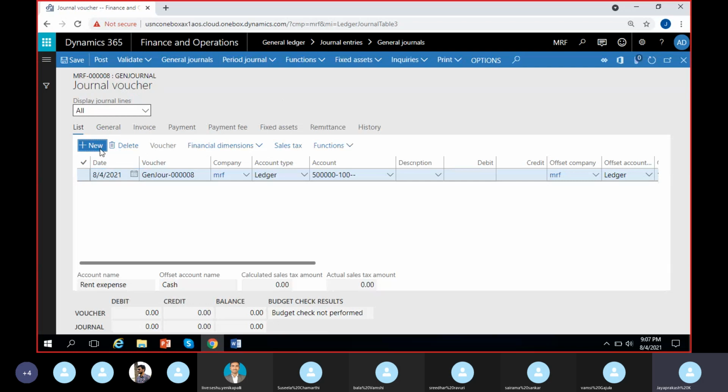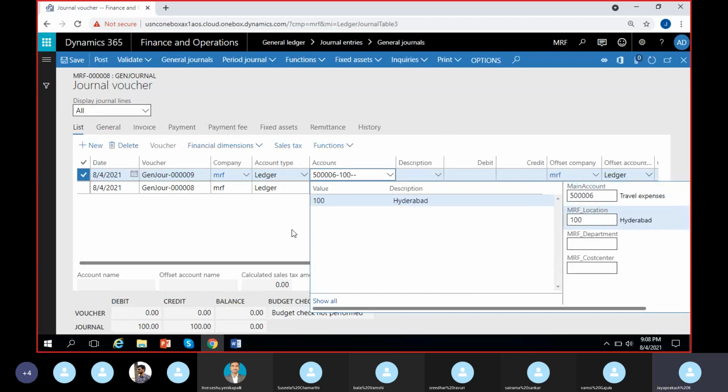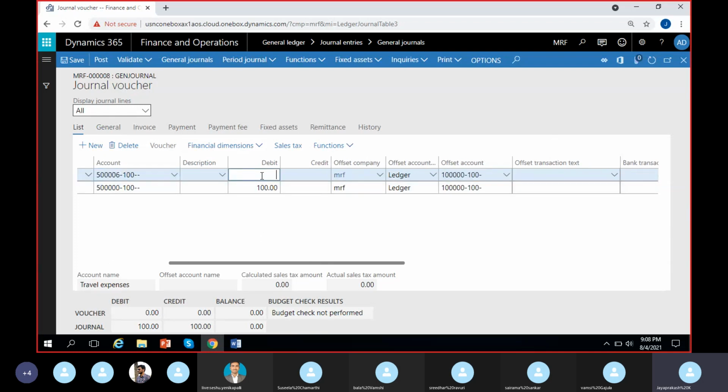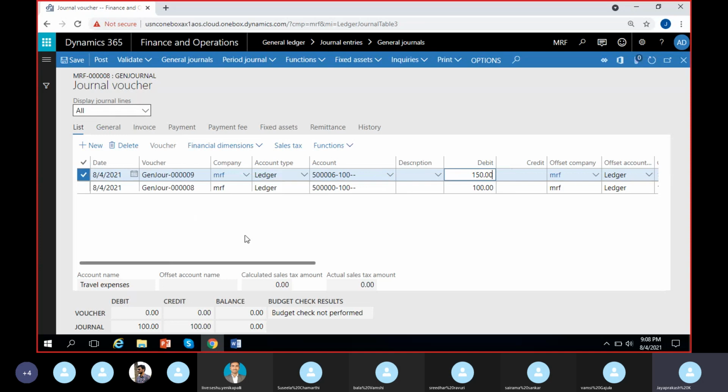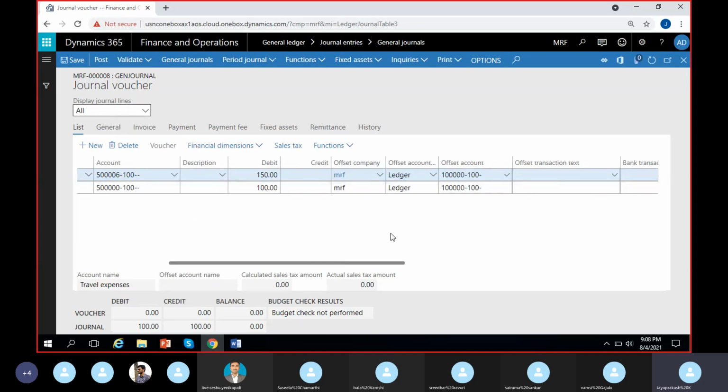If I create another voucher here, it will take a voucher number. Oh, we did not give an amount, right? One second, let me give some amount here. Now if I create a new voucher, it will take a new voucher number, since it is a balanced voucher. Suppose here I take another account, like the travel expenses account. By default it will take the Hyderabad location and automatically take the cash account. I can give something like $150 as a debit balance and automatically cash will be credited.